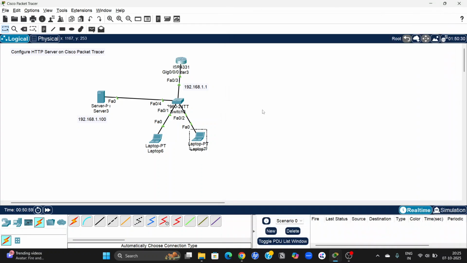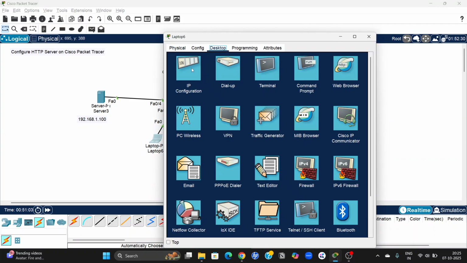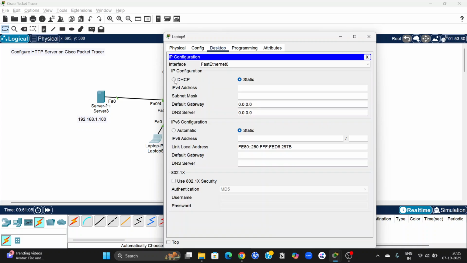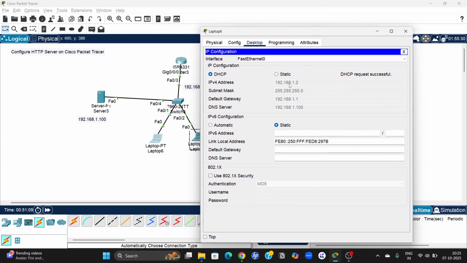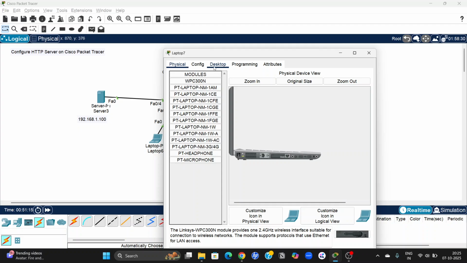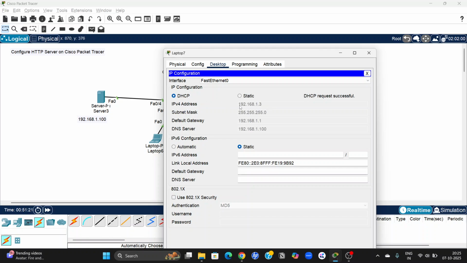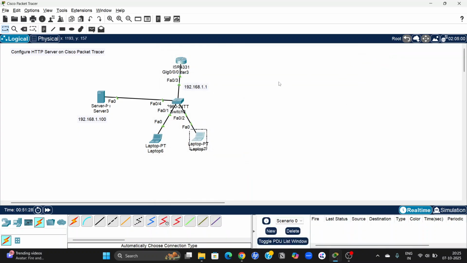Now let's come to our end devices. Just click on the laptop, go to the desktop IP configuration and click on DHCP. Let's check. Yes, we have got the IP address 1.2 from the DHCP pool. Similarly, check for the other device. Click on the laptop, desktop, IP configuration, click on DHCP. So for this device also we have got the IP address 1.3 from the DHCP pool which we have configured.